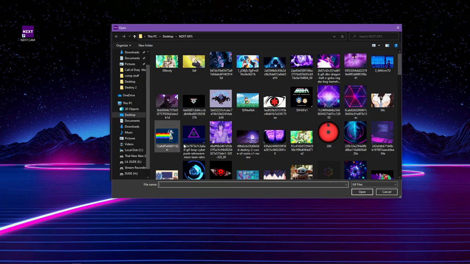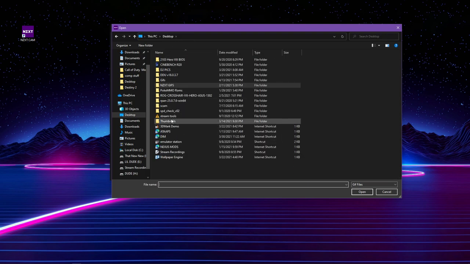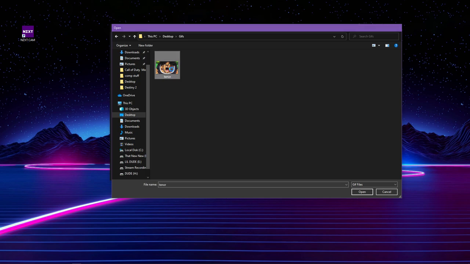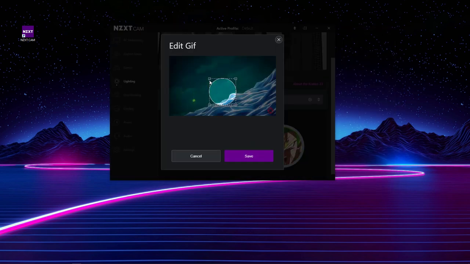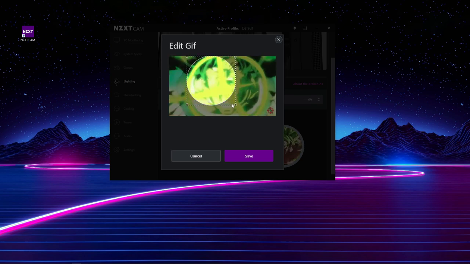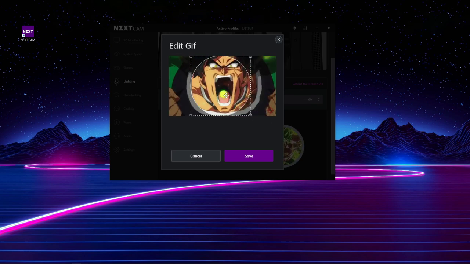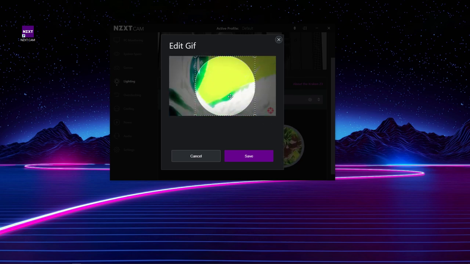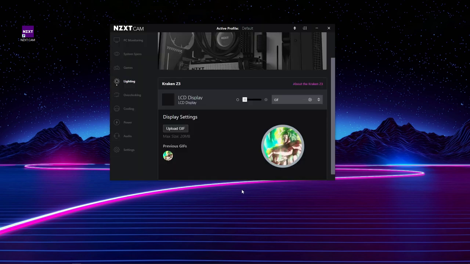Now what you want to do is just go back to your folder. This is my personal folder. We want to go back to our desktop, and then go to our GIF folder. We're going to pick that. And then you can size it, and you can make it as big as you want. So we want to center that up right there, and then we'll save it. So now it'll upload, and right now, inside of my NZXT Z73 display on my PC, this is what we'll be showing.